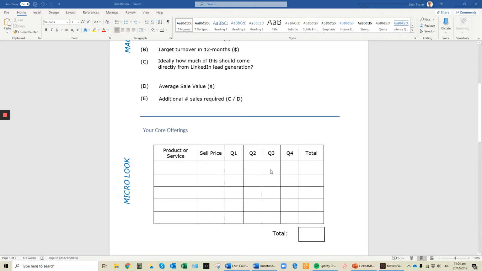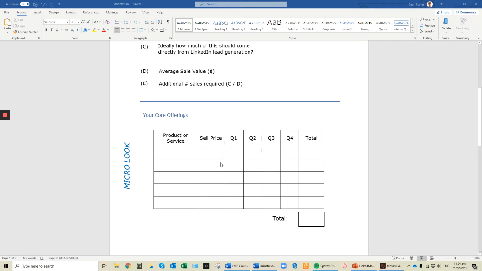The second part of the first page, micro look, probably needs a little more explanation. This is where we need to identify your core offerings without getting bogged down in detail. You may have just one, but limit the total number of core offerings to 5. As you will see later on, the simpler your offering, the clearer it is, and the easier it becomes for others to understand. So there's no problem if you have a single offering.